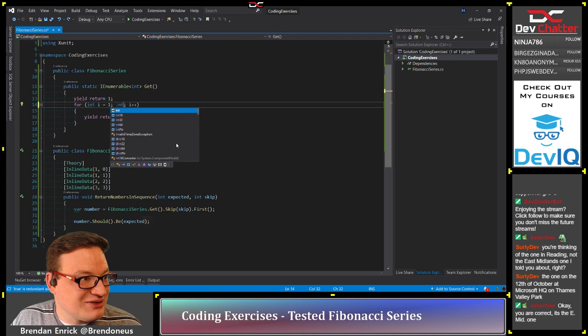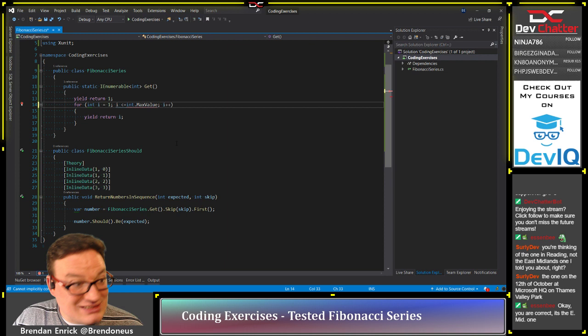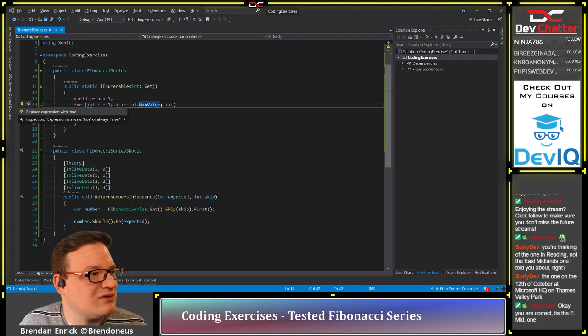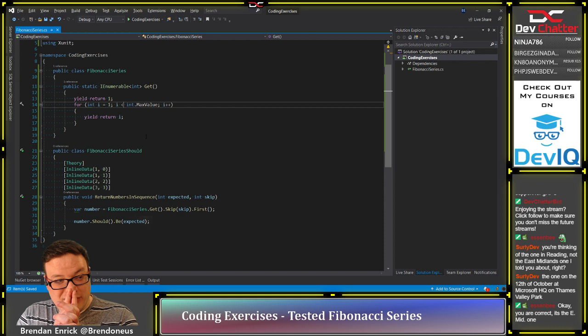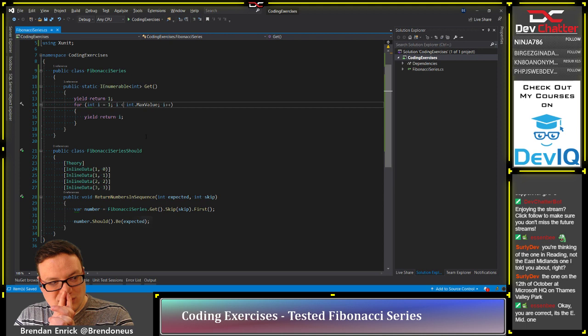We're going to say i is less than or equal to int.MaxValue. Is there a better way to write that? Wait, if we hit max value, well, it's less than... Oh, because it was going to hit the top and exit.